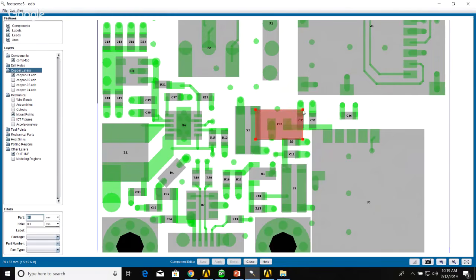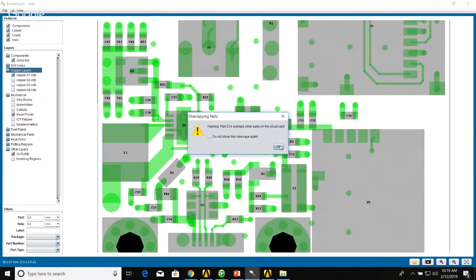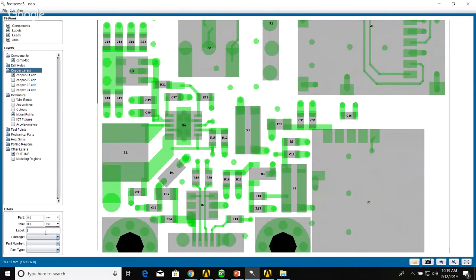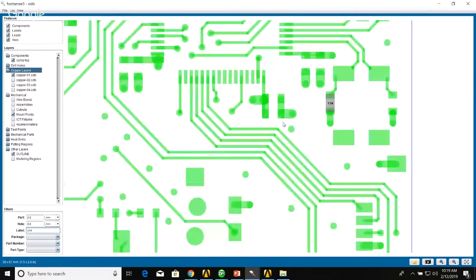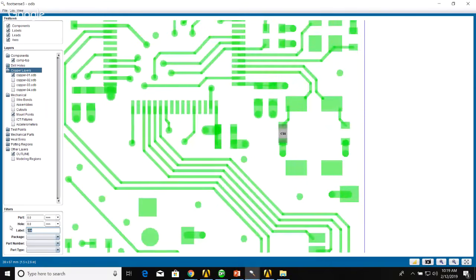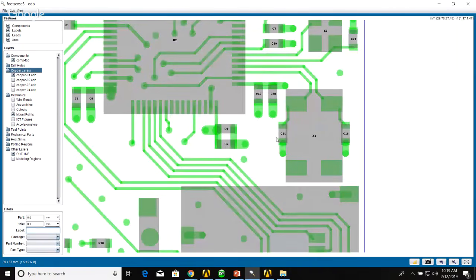So this tool is really set up to quickly fix a geometry and get it ready for analysis. C14 is also overlapping, so I can filter out all the parts except C14. That's over here, and let's see where it's overlapping. It looks like this X1 component is a little too large.